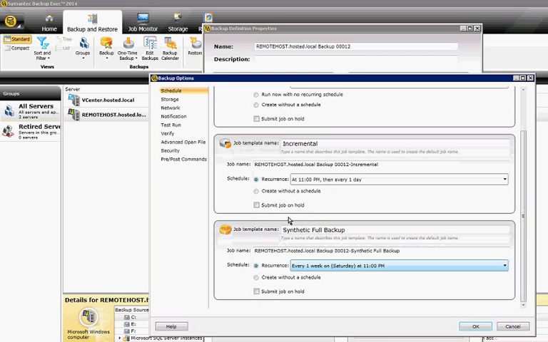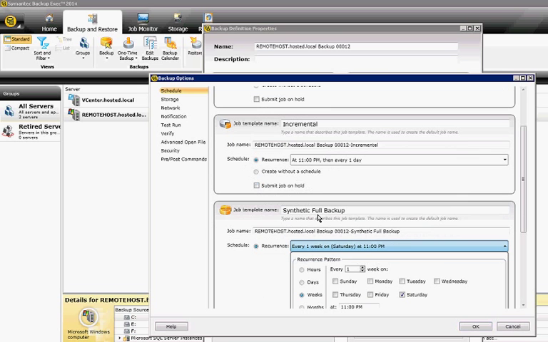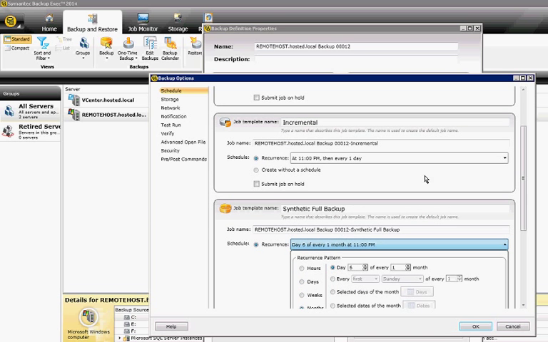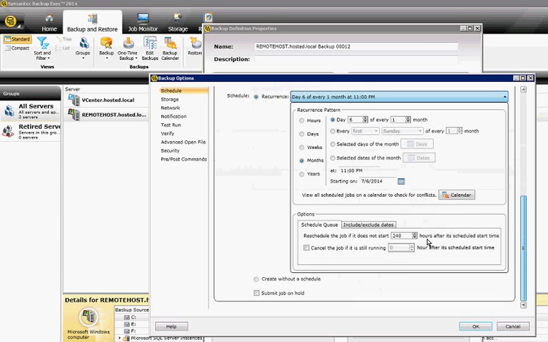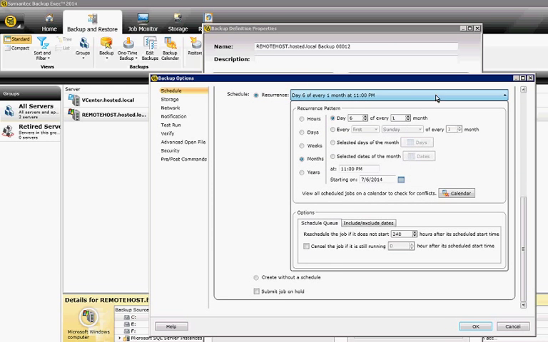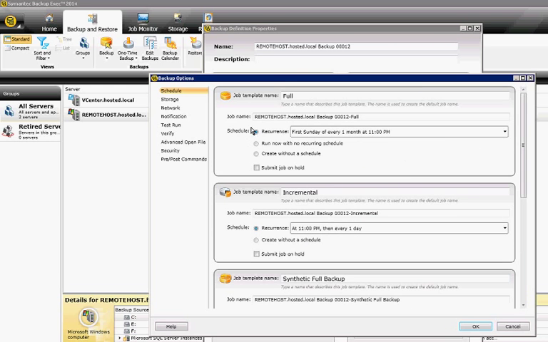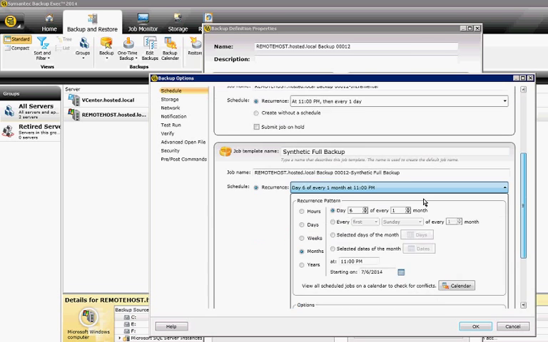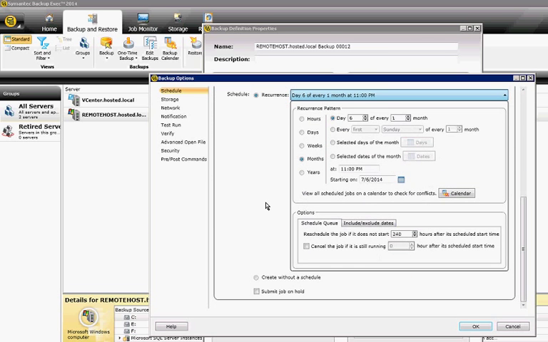And if we scroll down to our synthetic backup, it will take place every week on Saturday at 11 o'clock. Of course, you can certainly change that to any other day that you want, or multiple days, or hours, months, whatever it is that you would like. So what it'll do is it will take that information from the full and our incremental, and it will create a new synthetic backup using all that information into a brand new one.